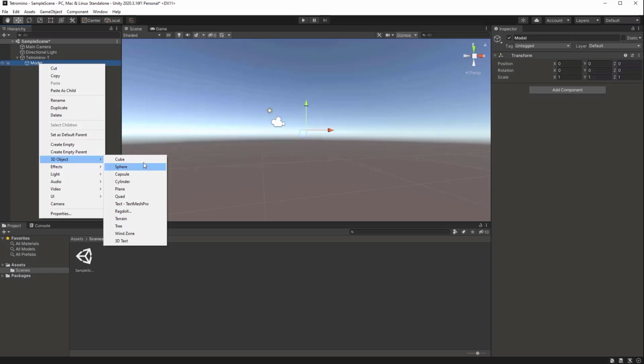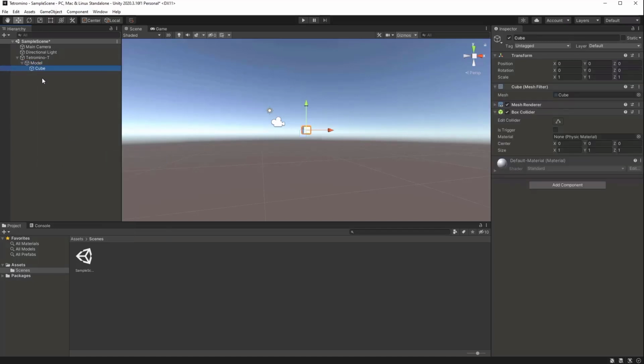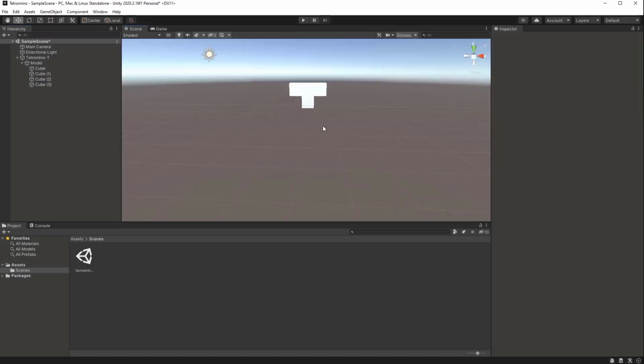So I'm going to create a cube, and then I'm going to duplicate it 3 times by pressing Control D. And this one's going to be 0, 0. It's going to be the first cube. And then I'm going to move this one over to the left, and then it's going to be -1. This one I'm going to move it to 1. And this one I'm going to move the Y to -1. So here's our basic Tetromino shape.